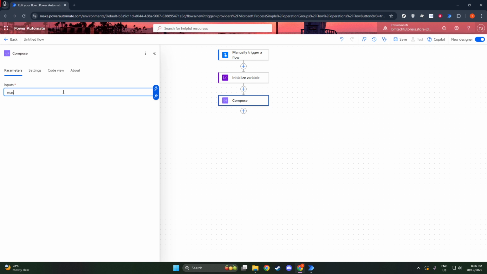With these steps completed, it's time to run your flow. Simply execute it and observe how the compose action processes the array. In the output section, you will see the highest score, which will be 98, displayed as the result of the max function. And there you have it. You've successfully used the max expression in Power Automate to determine the highest value in your array of test scores.